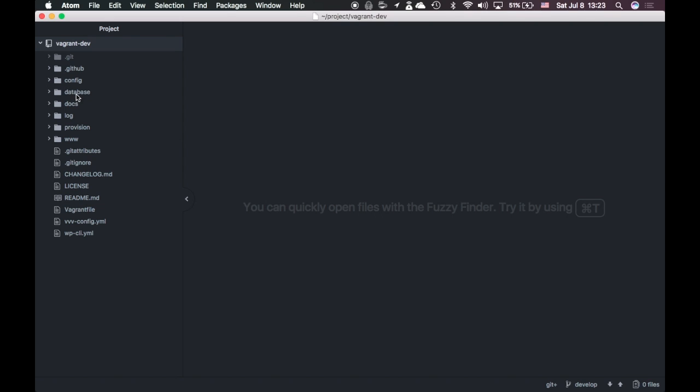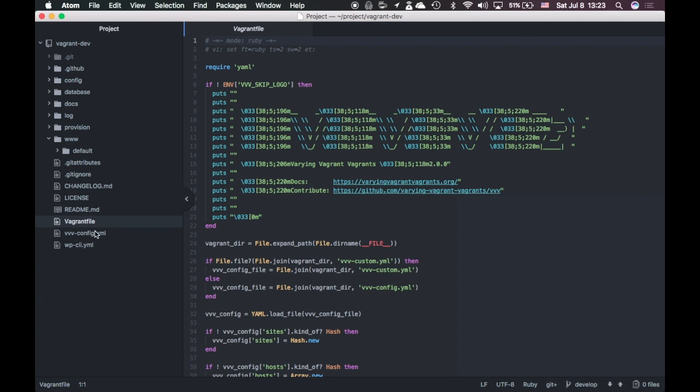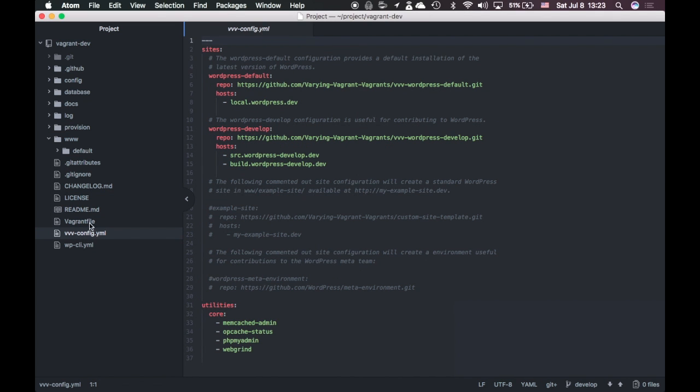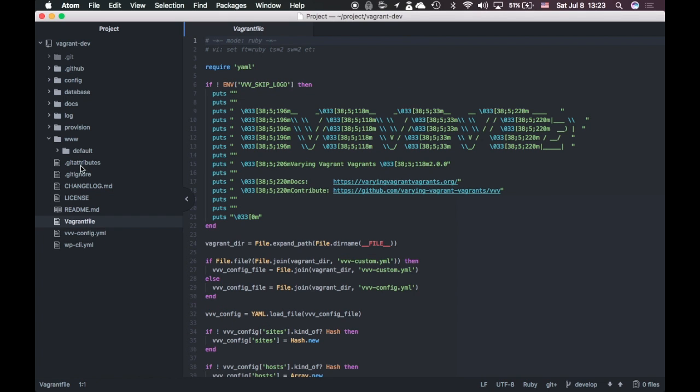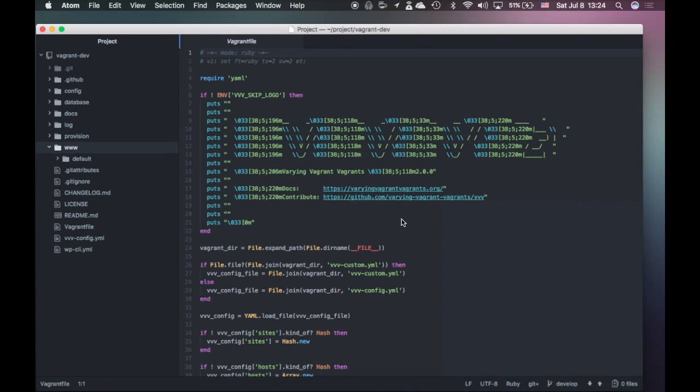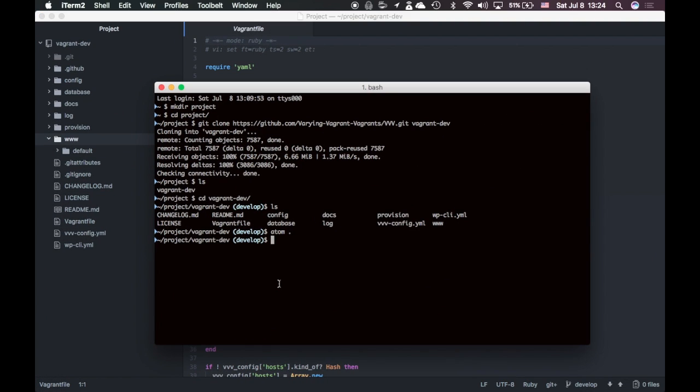So, a few config files, database files, documents. You won't have to worry about most of this stuff. The only ones you really need to worry about at this moment are this www folder, this Vagrantfile, and this config file. These are the three things you're going to see. So just familiarize yourself. We'll talk about it a little bit later. The www is the folder in which all your WordPress sites are going to live. So we're going to make a new site, and you're going to find a folder for it in here. All right, so that's that. Let's move back to our terminal window.